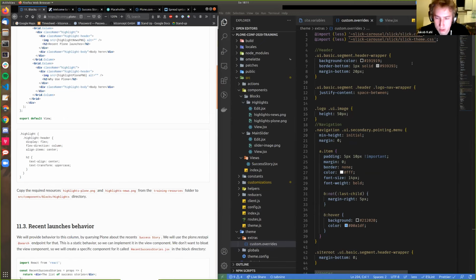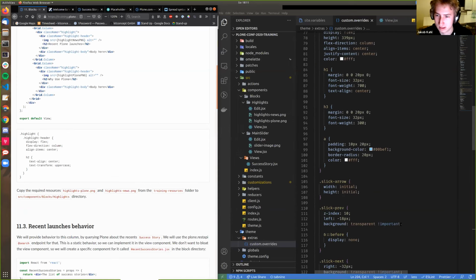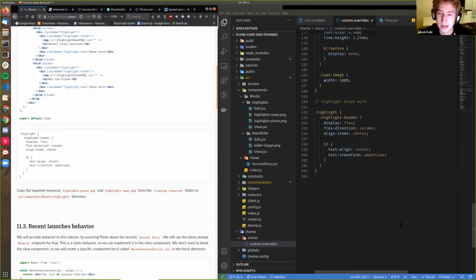At least what we're doing at Kitconcept, what I think is not really the optimal solution, is just dump all the CSS in the custom overrides file, which on the one hand has the benefit of having all your CSS in place and not having to look around for stuff, especially if it is CSS code that might be used by several blocks. On the other hand, you end up with like 2000 lines of CSS files, which is also not the best thing to handle.